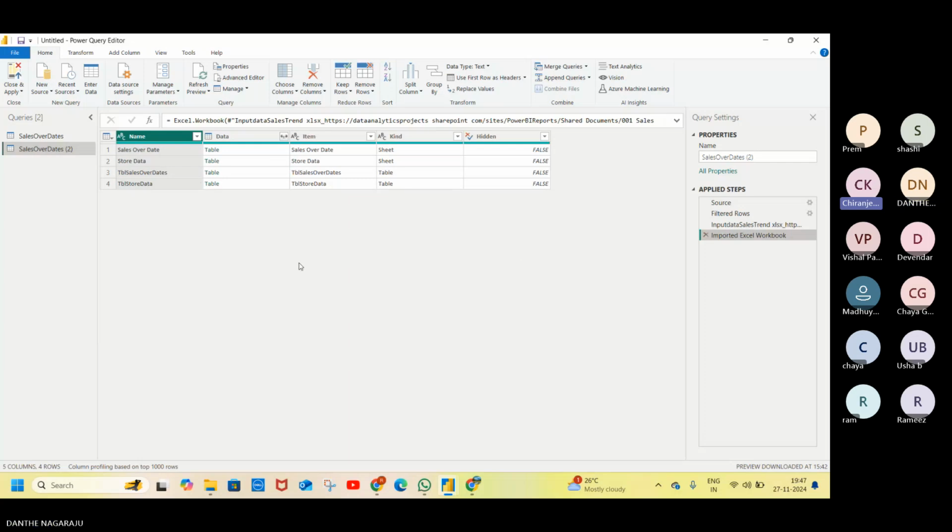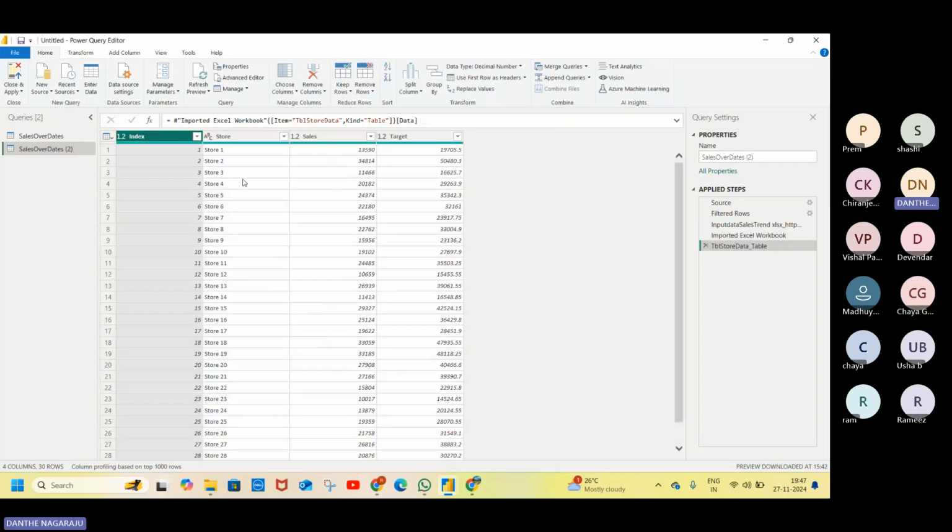Now here we already loaded sales over dates. Then what is the table we have to load now? Store data. Yeah, store data. Click on the table in the second column. Yeah, this one. Right. So this one is also ready. So we have to rename that table with the right name. Okay, so our Power Query is ready right now.